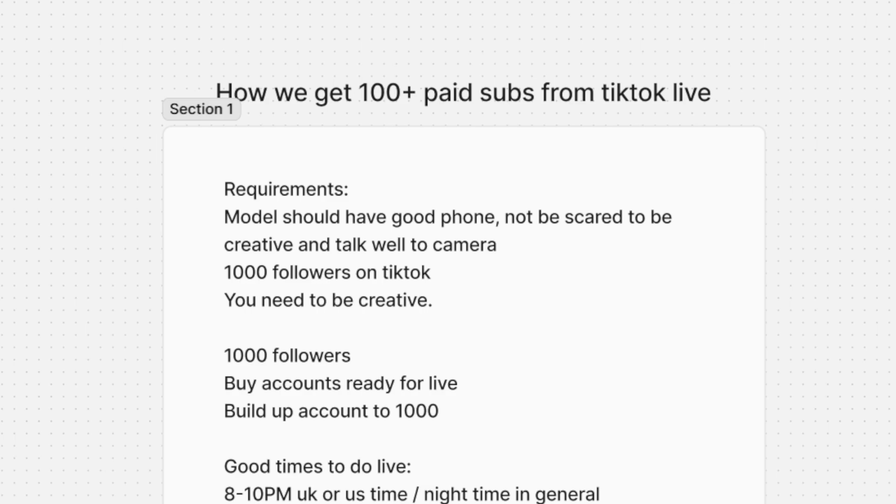It's one of those things that you can't really do every single day. Obviously, you can try to do every single day, but it won't work as well. Same as any organic platform, it's kind of 50-50 whether the live goes viral or not. Not every live you do, even if you have a good idea, will always do well.